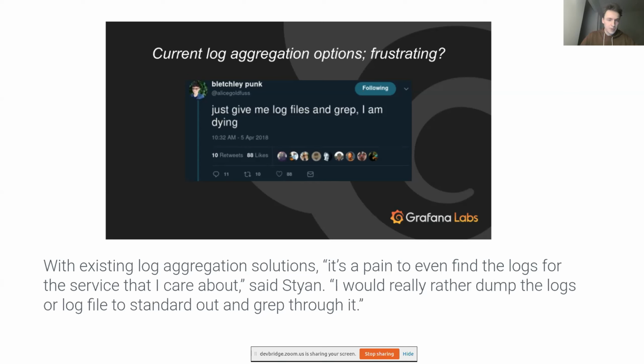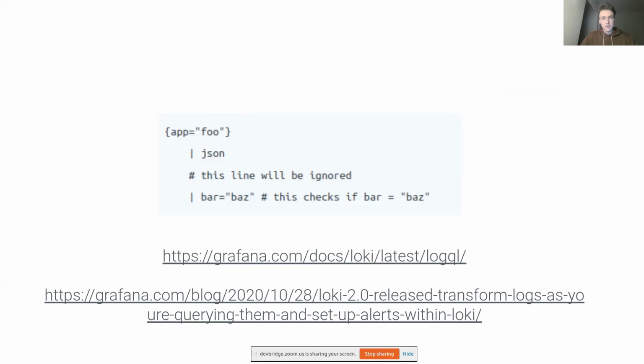And Loki's creators missed this experience, and they built it with that in mind. So it looks similar to that. At the top, you can see an example of a simple log query. It starts with a label query, just get all the logs which match the label app full, and then pipes and different filtering and functions.